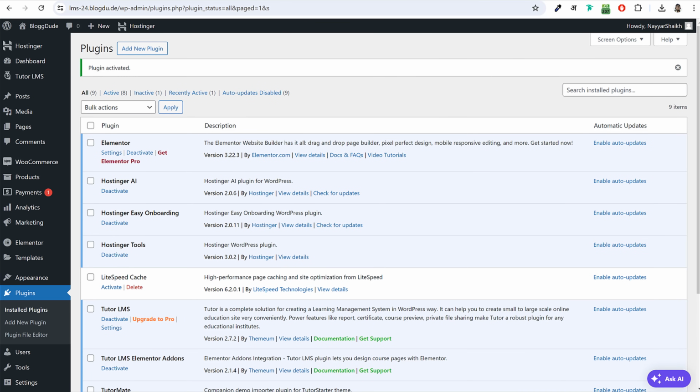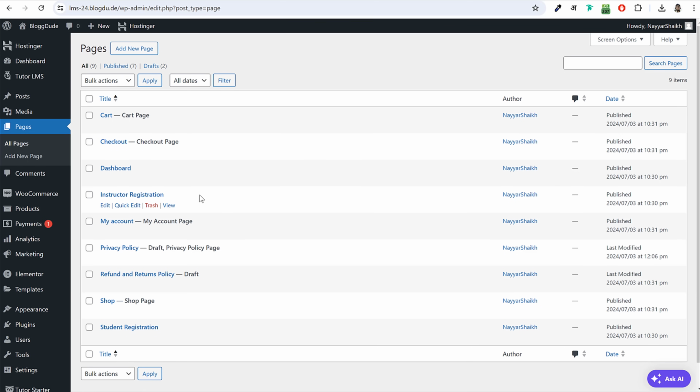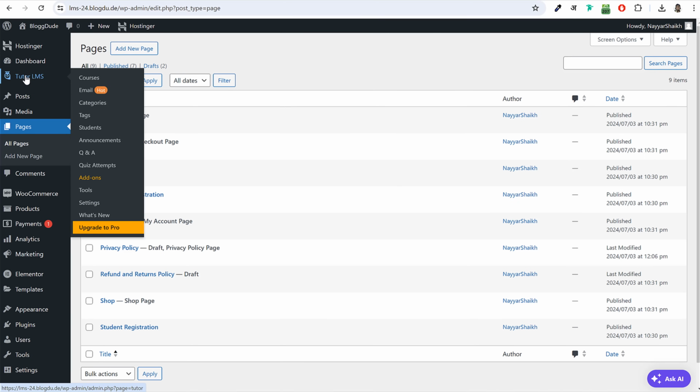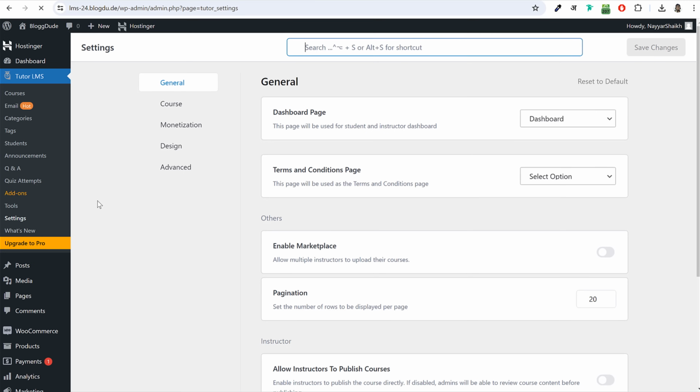So the first thing that I want to show you is the Tutor LMS settings. Okay. Now before that, if you click on pages at the left hand side, you will see many pages that are automatically created for you: dashboard page, instructor registration page, shop page, student registration. All these pages are created for you because of these themes and plugins, mostly because of the plugins. Now hover over Tutor LMS at the left hand side and click on settings. We'll see all the settings related to this LMS plugin in detail. So even if you don't see the setup, don't worry, we can do the settings over here.